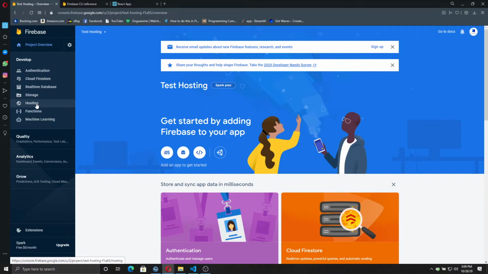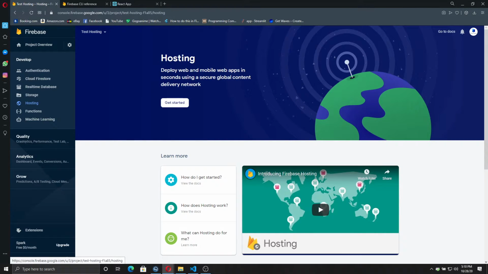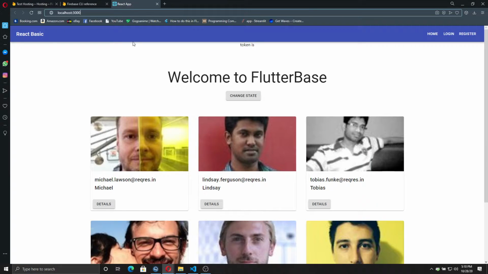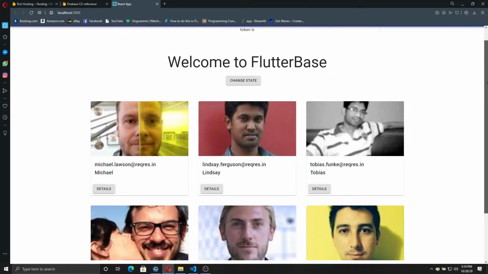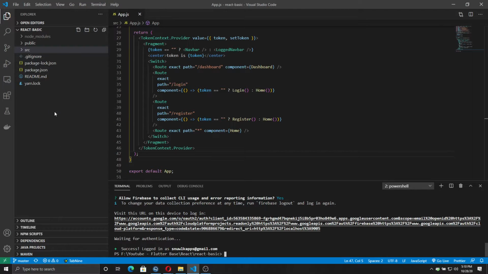Let's go to hosting. Okay, there is no hosting available, so let's go to VS Code and we need to build a project now. So this is the project right here, so we need to build this. Before building that, we need to initialize our Firebase project in here. So to do that, type firebase init.